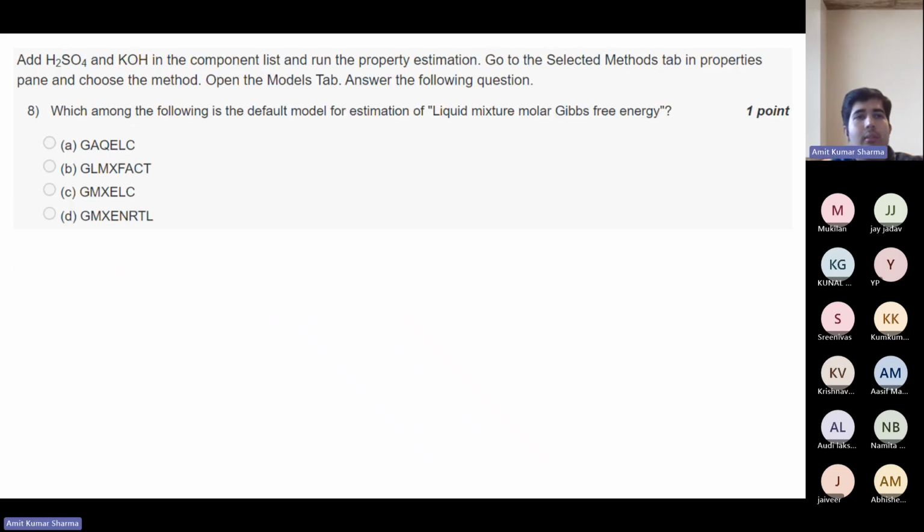Now in the same simulation, okay, you have to add the H2SO4 and KOH in the component list and run the property estimation. Then go to the selected methods tab in the properties pane and choose the method. Open the model tab, answer the following question. Which among the following is the default model for the estimation of liquid mixture molar Gibbs free energy? Okay. So we first go through the question again. Follow the steps as given in the question and let me know the answer. Take 2-3 minutes.